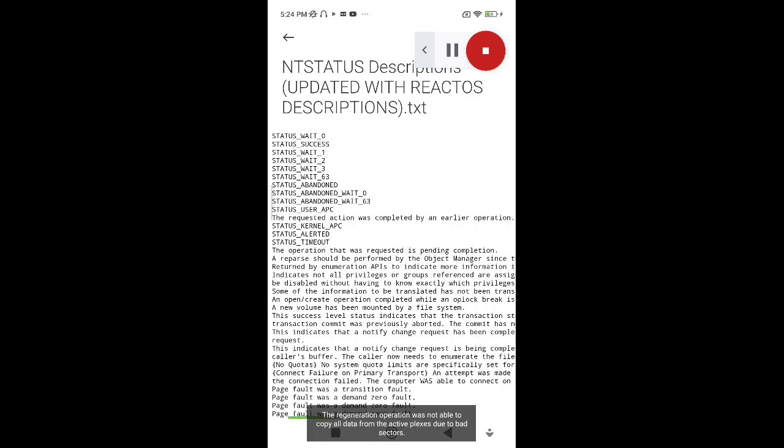The regeneration operation was not able to copy all data from the active plexes due to bad sectors. One or more disks were not fully migrated to the target pack. They may or may not require re-import after fixing the hardware problems. Some BCD entries were not imported correctly from the BCD store. Some BCD entries were not synchronized correctly with the firmware. The virtualization storage subsystem has generated an error.